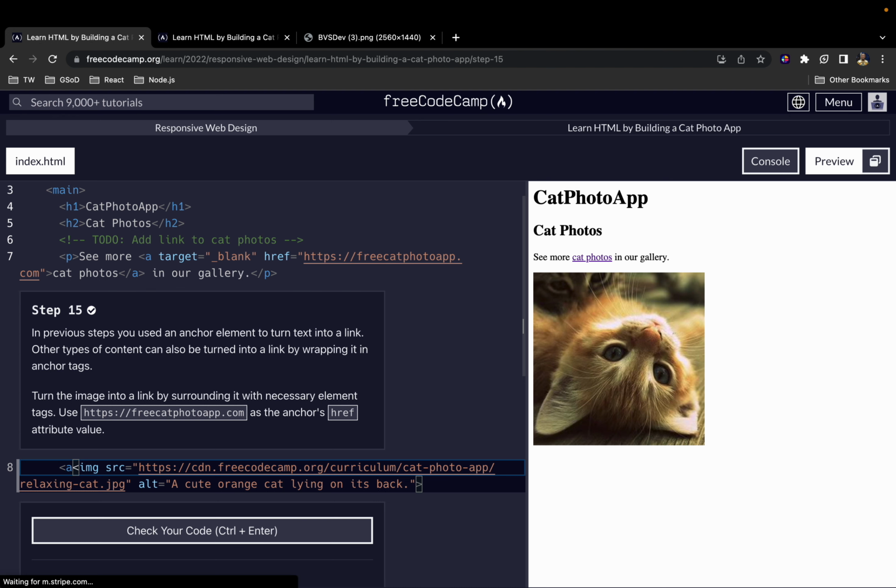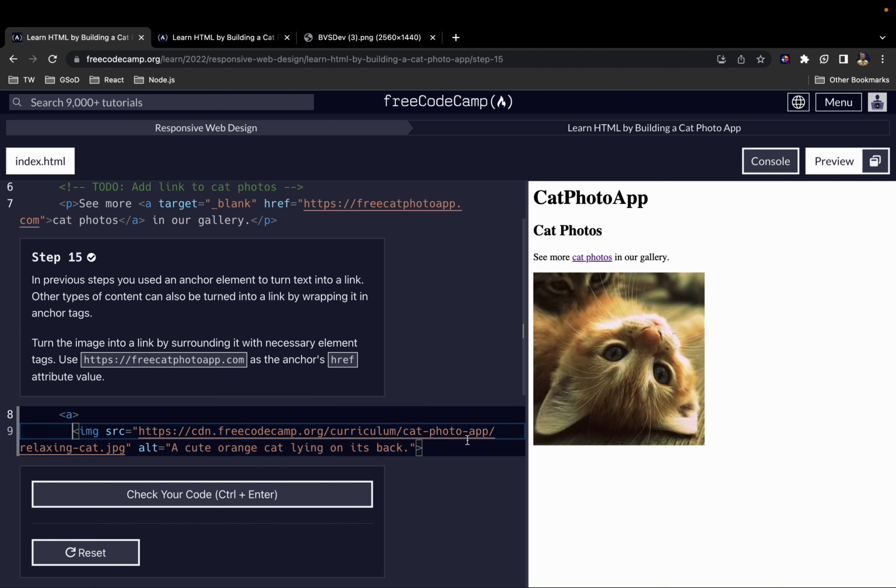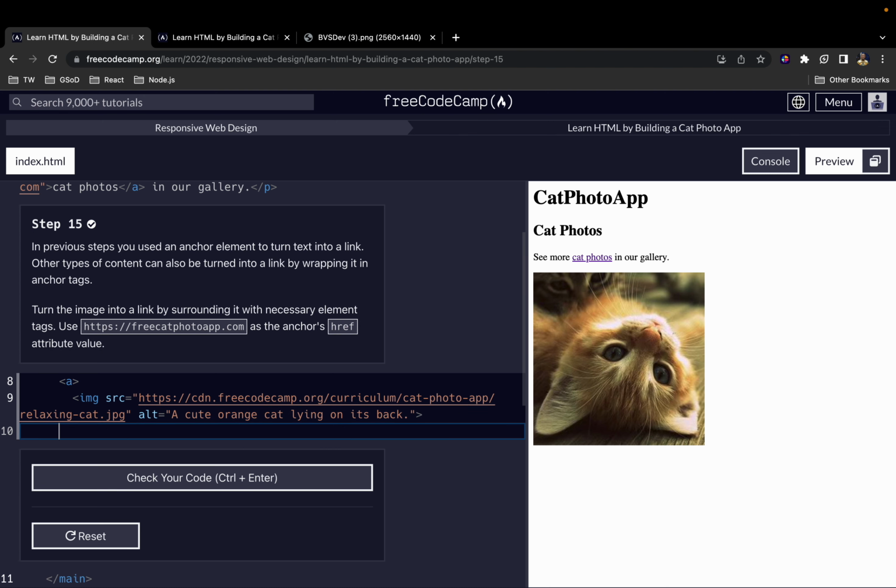So we have our opening anchor tag, like so. This is the opening anchor tag. And then we can also have a closing anchor tag here. Okay. So we've wrapped this image inside an anchor tag. So we have opening anchor tag, closing anchor tag. Now next up, we're going to add the href value. So href attribute, and the value for that attribute is this URL here. Okay.